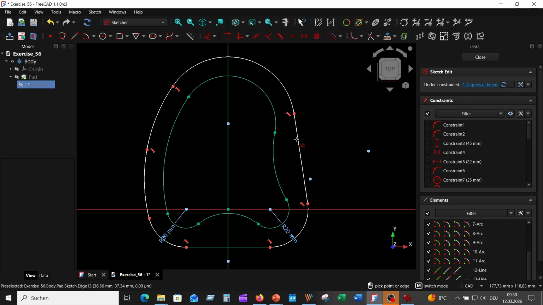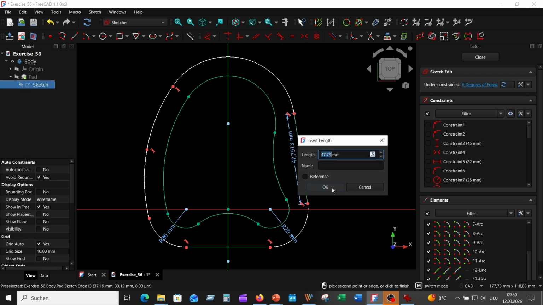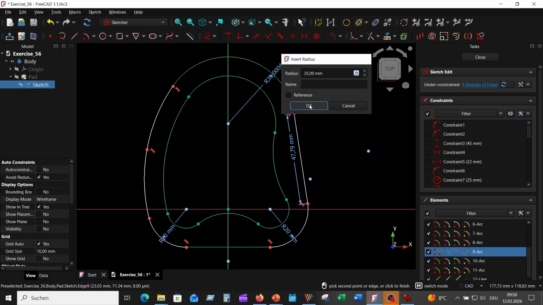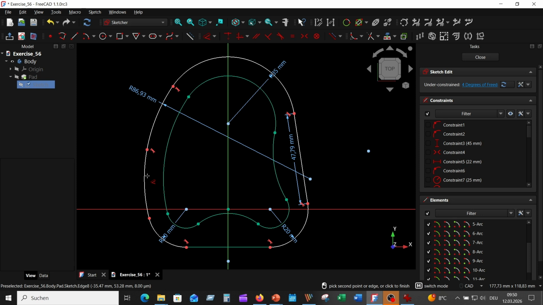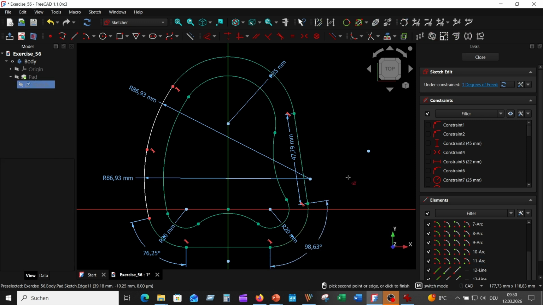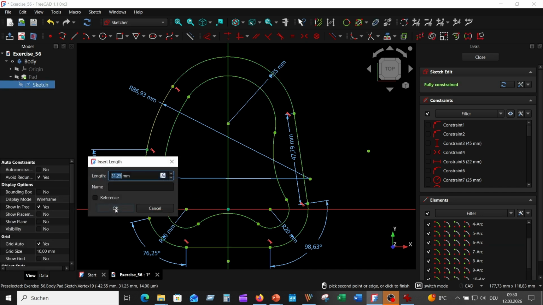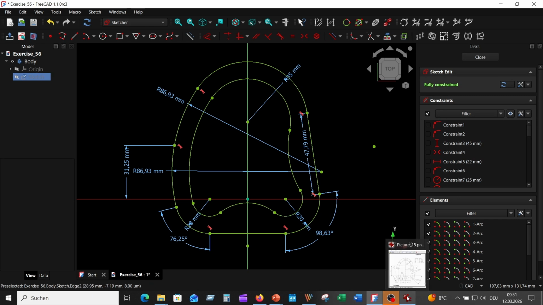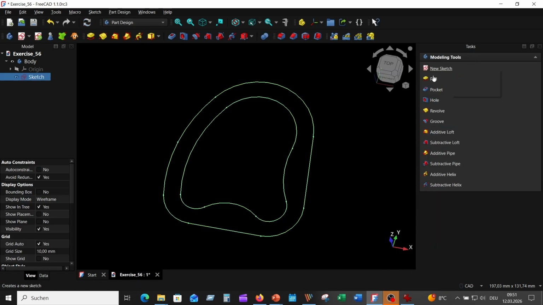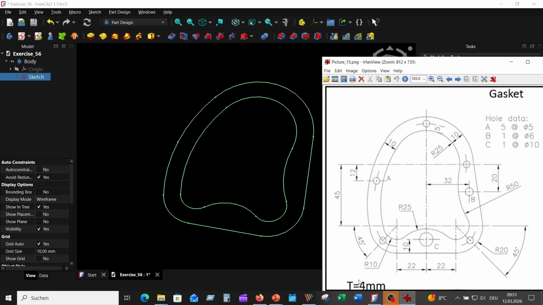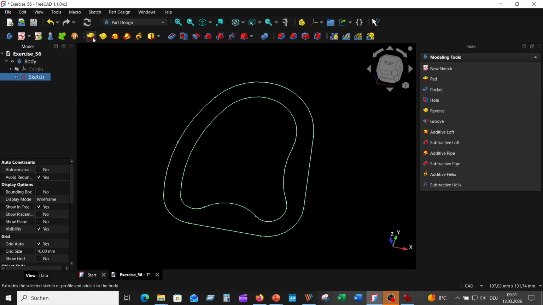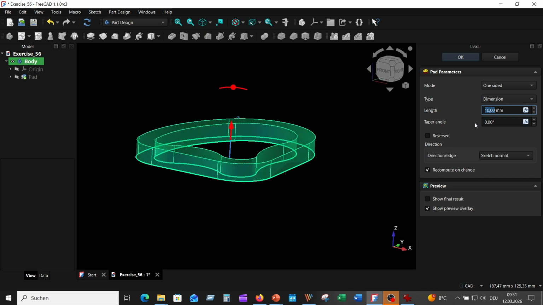Now we start with constraining and dimensioning the profile. Everything is green, which means the sketch is fully constrained. Select the sketch and activate the Extrude tool and then extrude it by 4 millimeters.